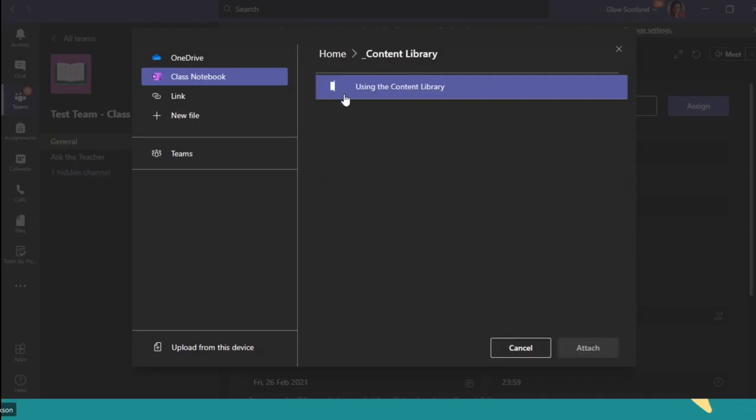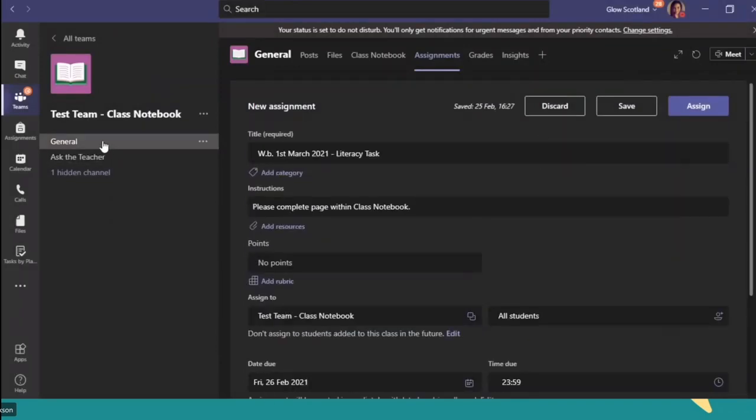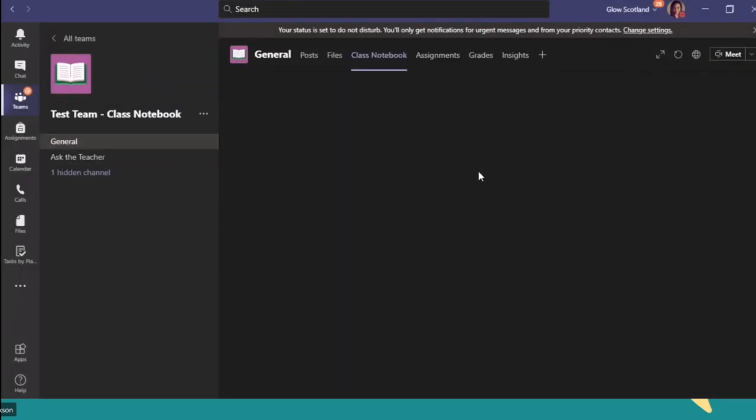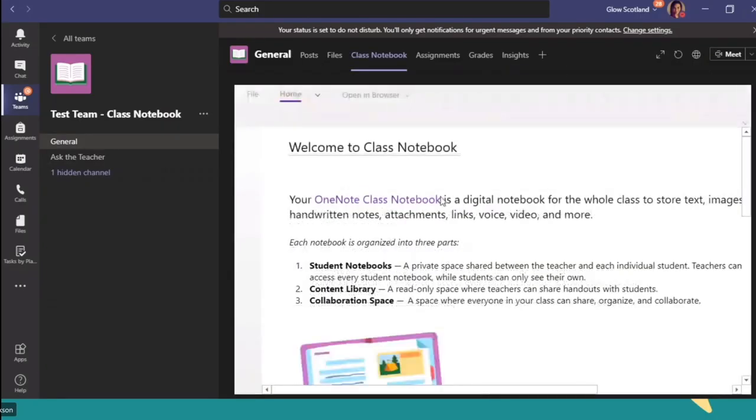Again, there's no pages here that I can insert, but I could insert this using content library. Cancel that and come back. So that's just how you would link it to your class notebook. But if I go to my class notebook just now, that will save that assignment as a draft because I've just left it there.